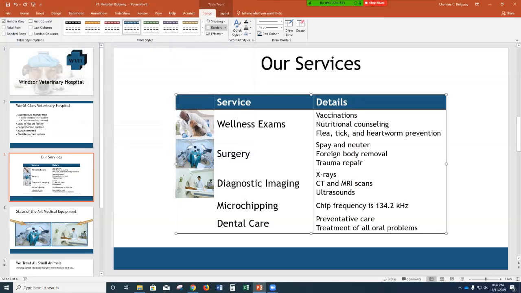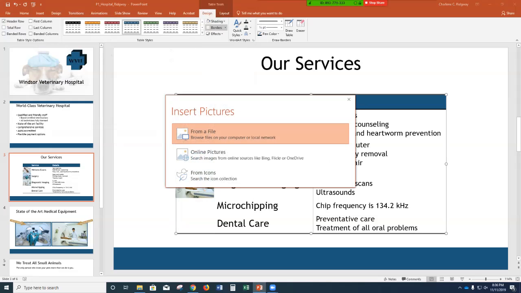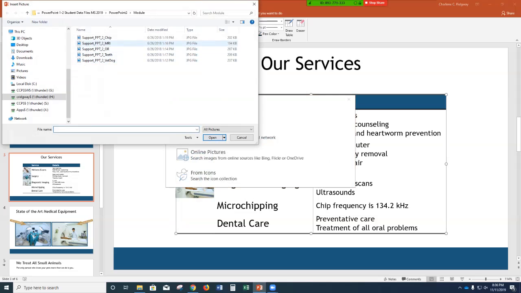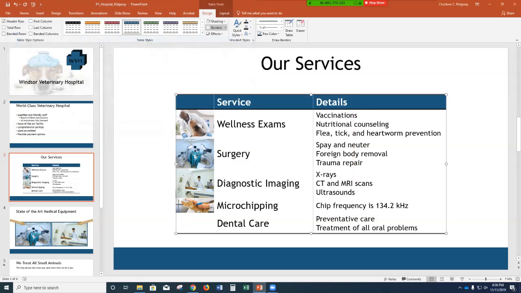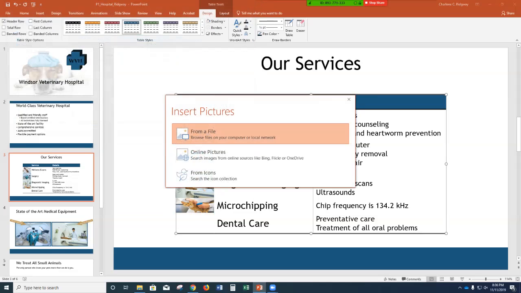And then we're going to choose Chip. So Shading, Picture, From a File, Chip. And then Teeth. Picture.